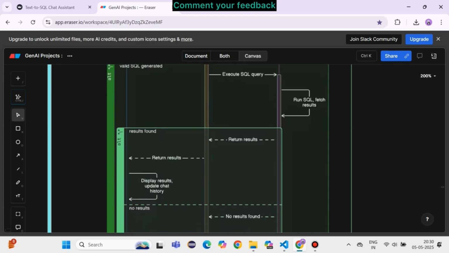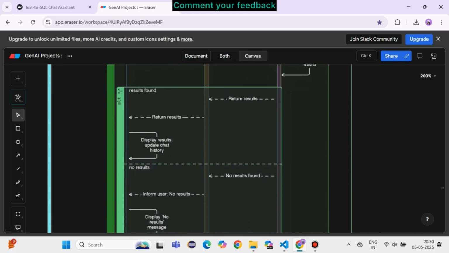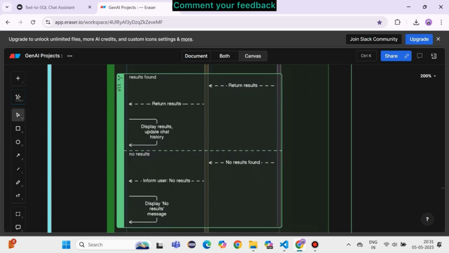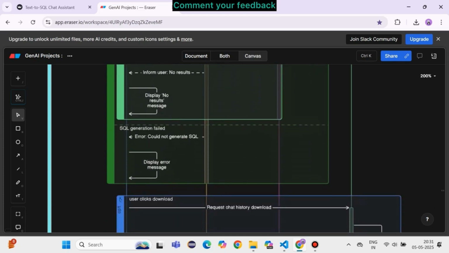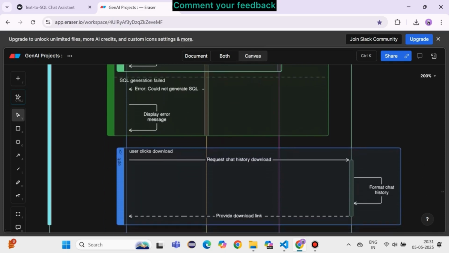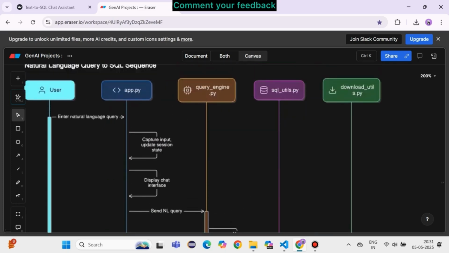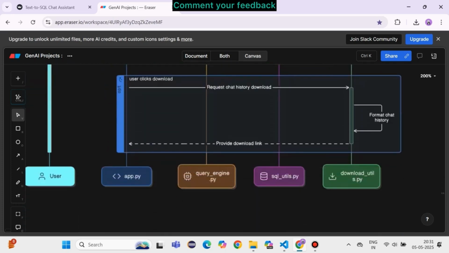And here come two conditions again. If my result is found, I'll show that, okay, here is my result. If I don't get my result, I'll show an error message. Now if my SQL generation failed, I'll again show an error message. Simple. And last but not least, we'll have this download section, where if the user requests to download the chat history, it will send the request to this download utils.py, and it will format the chat history and provide the download link to my interface. And from the interface you can easily download that in text or JSON format, whatever you want.